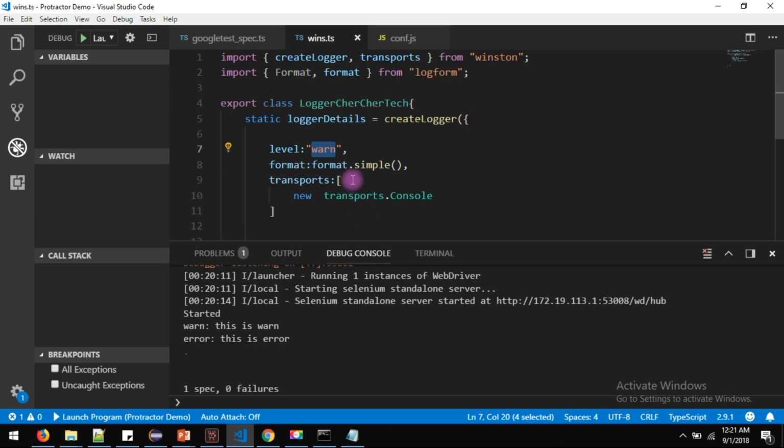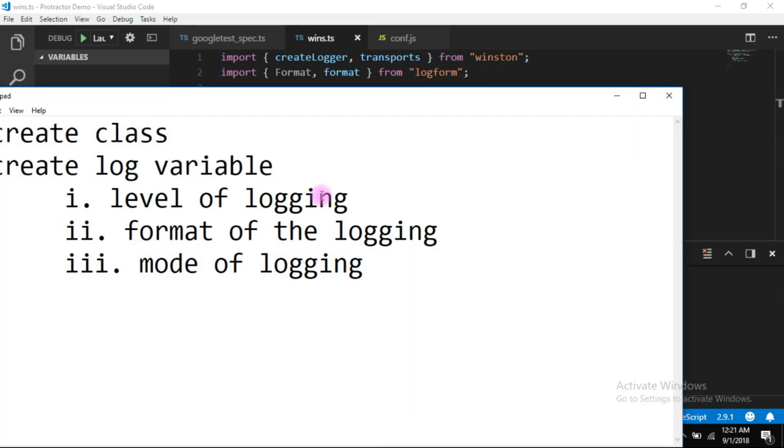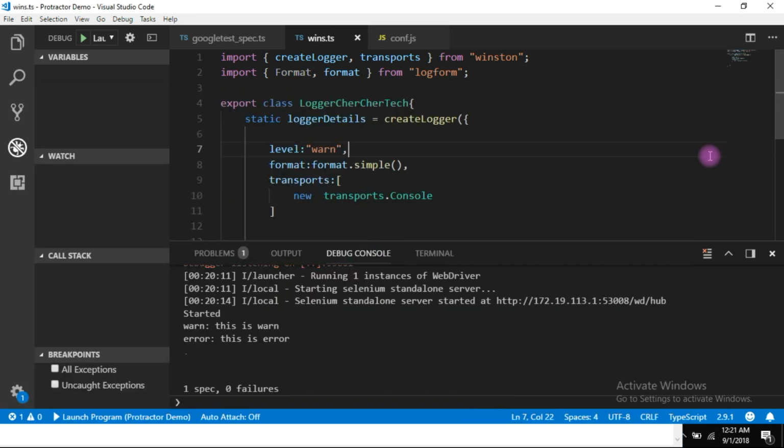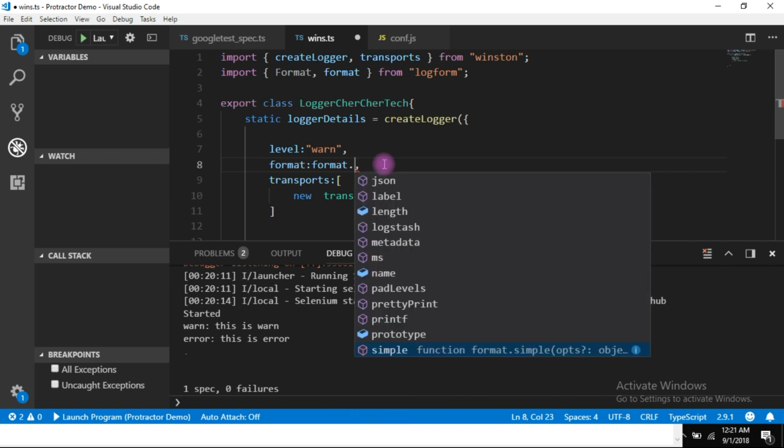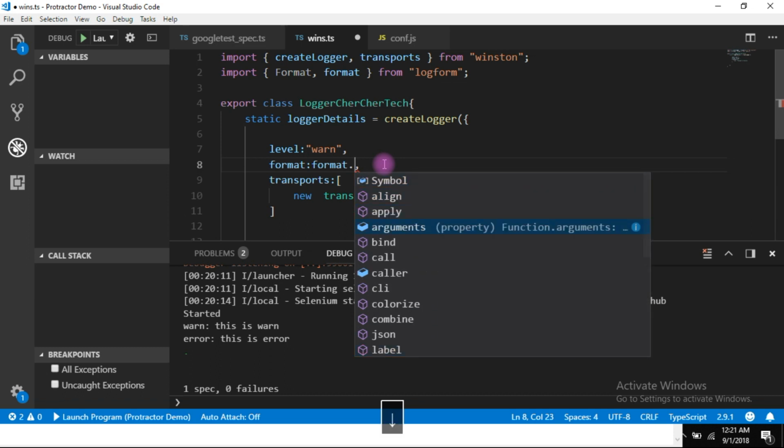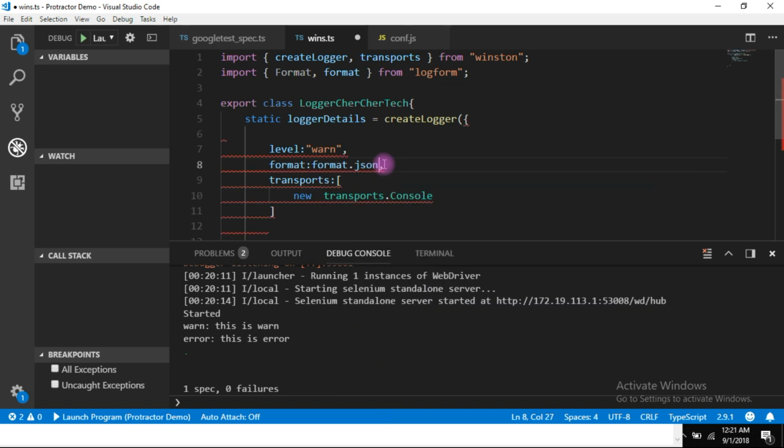Okay, now we have created it with the level of warning and format of simple. Now let's try to change the format. Basically I have told you, level of logging is over. Now the format of logging. Normally we will be using a couple of logging formats, because I have used only simple and JSON formats. If there are more formats, you guys should explore it, but I'm going to try with JSON.